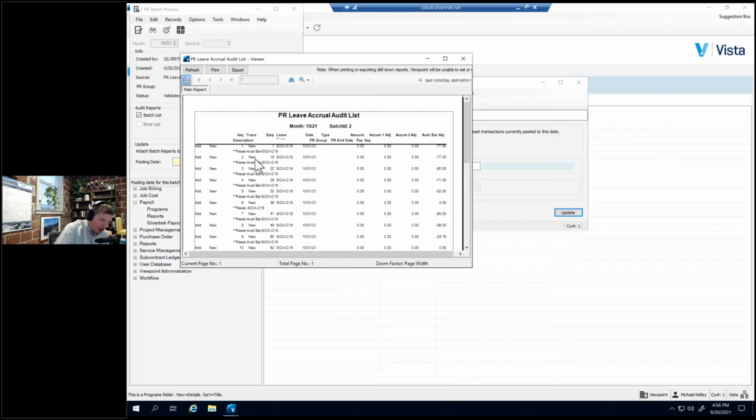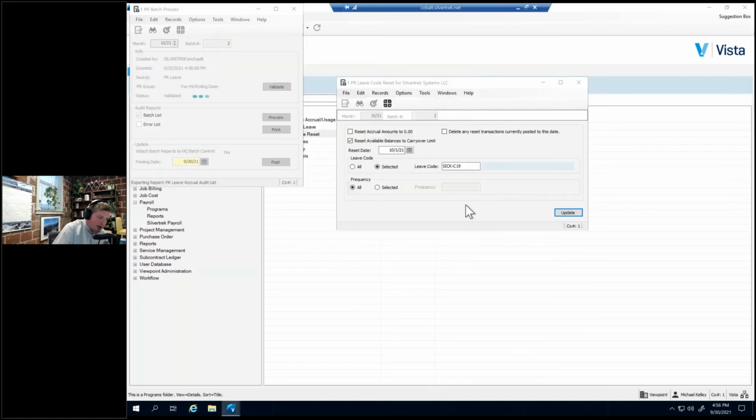Now I'm taking all of the employees, and maybe there was an available balance of 77, and we're resetting it down to 0. You can see here's somebody who didn't use it at all. It went from 80 down to 0. Here's somebody who used most of it, went from 32 down to 0. So you can see everybody's resetting to 0. I'll go ahead and post that. And we're done with the reset.